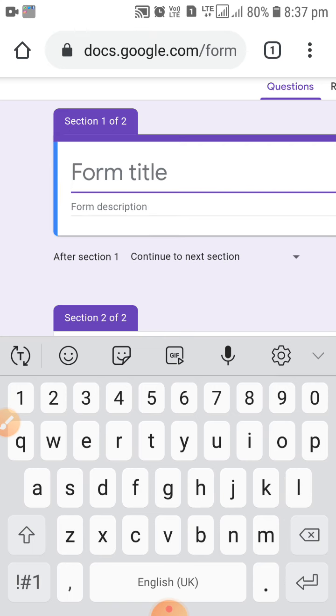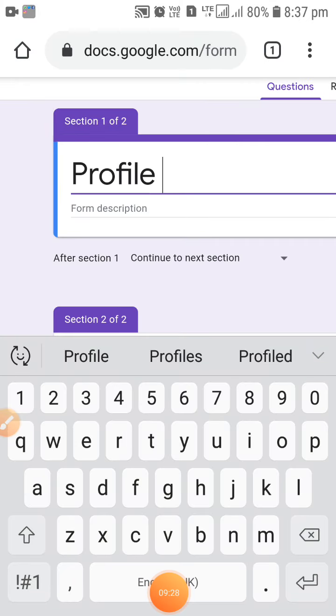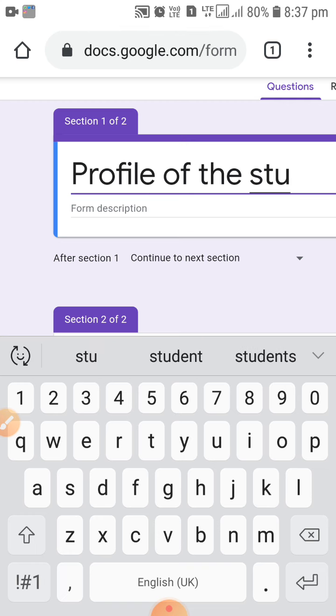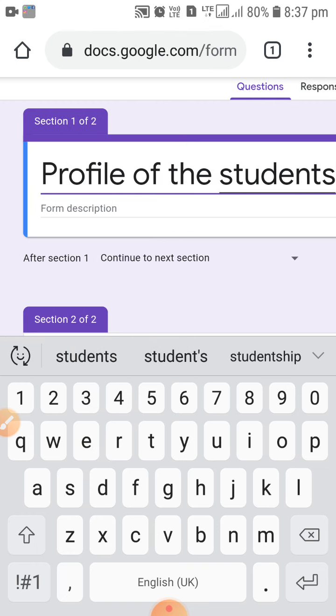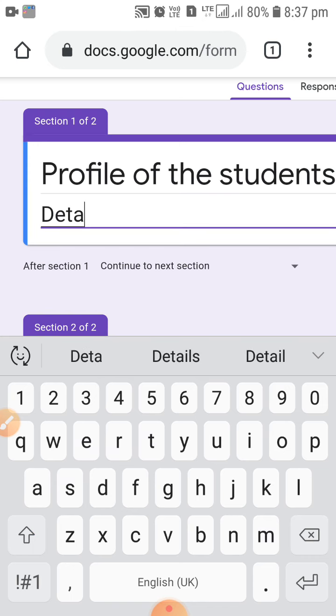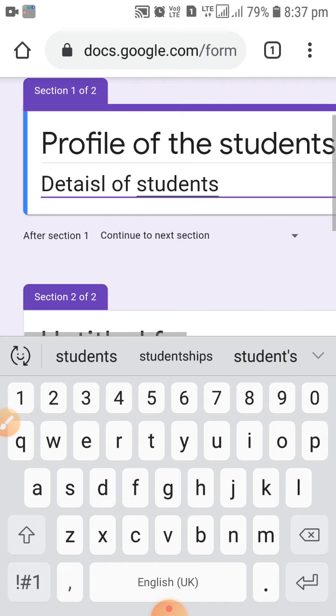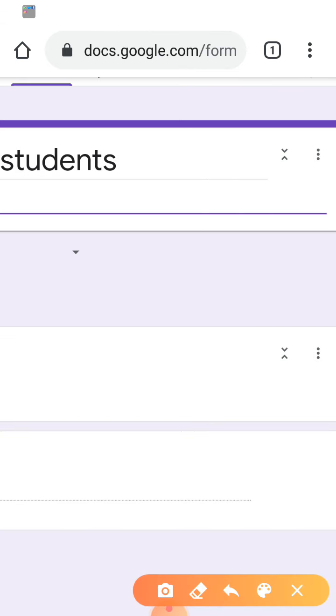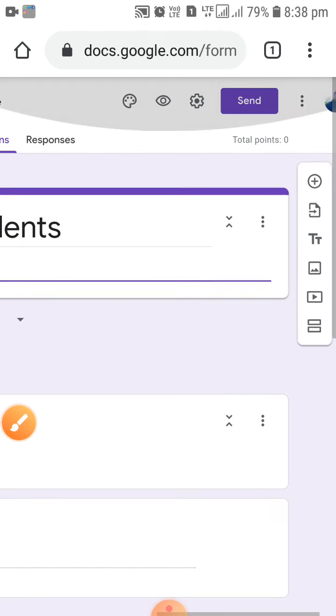So we will write the form title, profile of the students. If you want to add some description, you can add the description, such as details of students. It is up to you. Then now what you have to do, you have to click on this plus button. See here carefully. This one, sorry, let me move there.